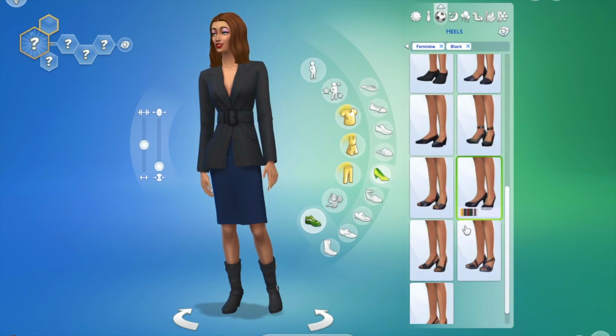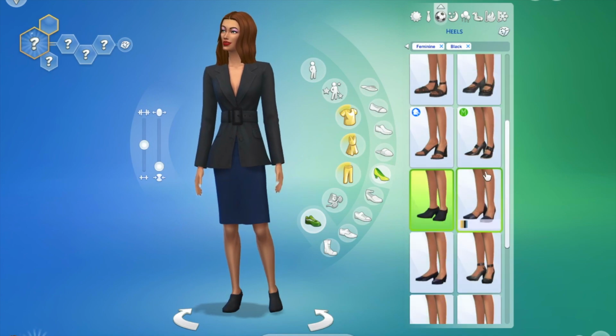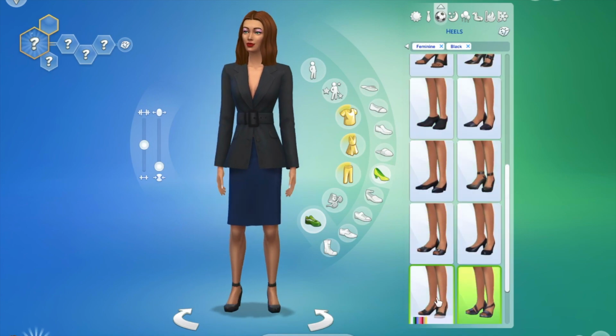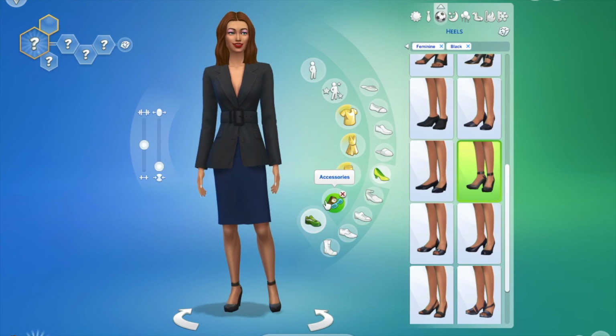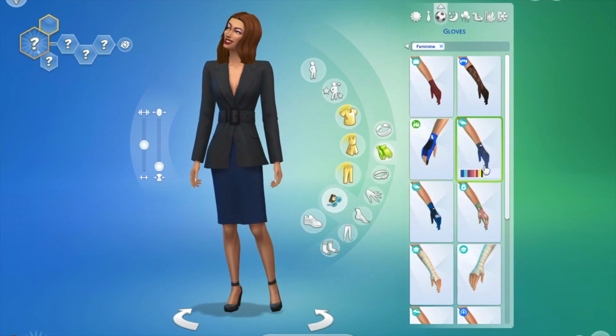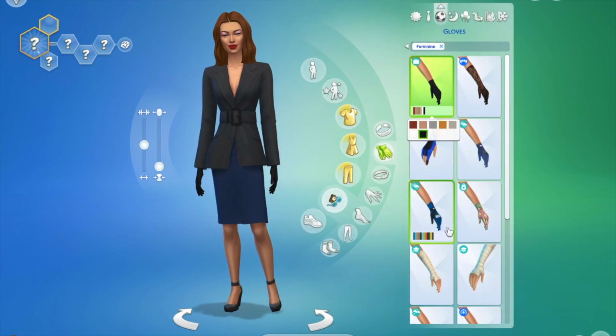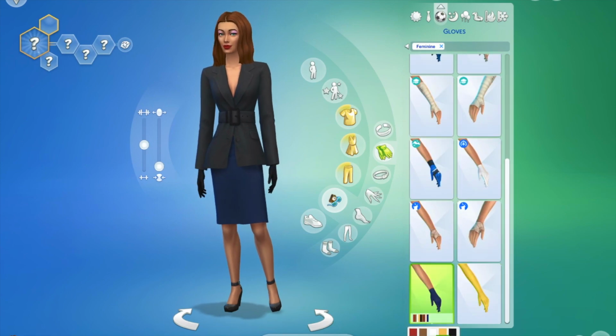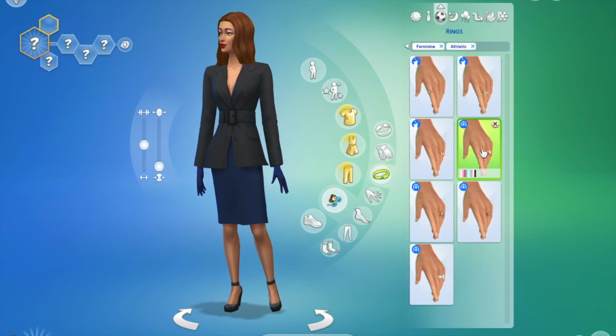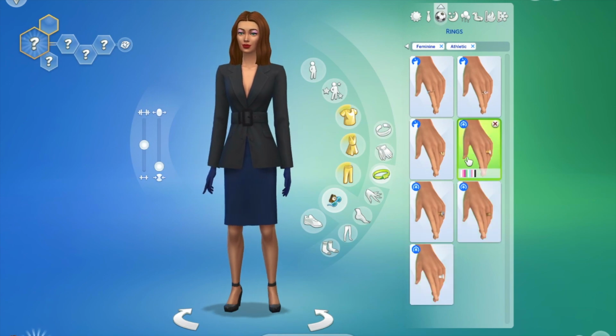I was thinking boots, but it didn't work with the skirt, so I just had to go for some basic heels. And yeah, I went for some navy gloves though to bring some more of that navy back into the look, and then just some standard rings.